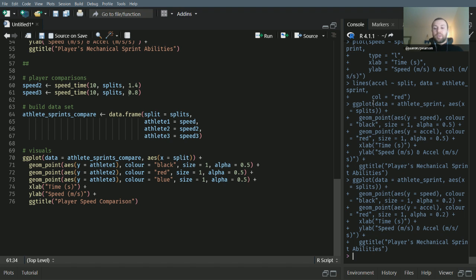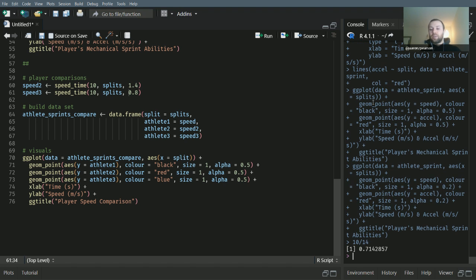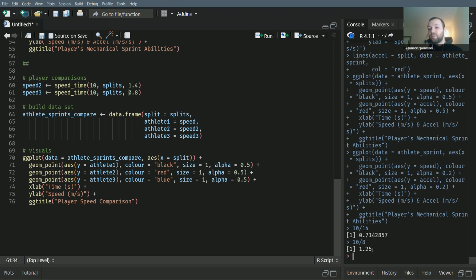So if somebody is acceleration dominant, I believe I used 14 earlier, they're 0.7, whereas if they're speed dominant, let's go 10 over 8, for example, we'll get 1.25. So 8 would be their max acceleration abilities. And again, I used the same approach of these vectors to build our data frame.